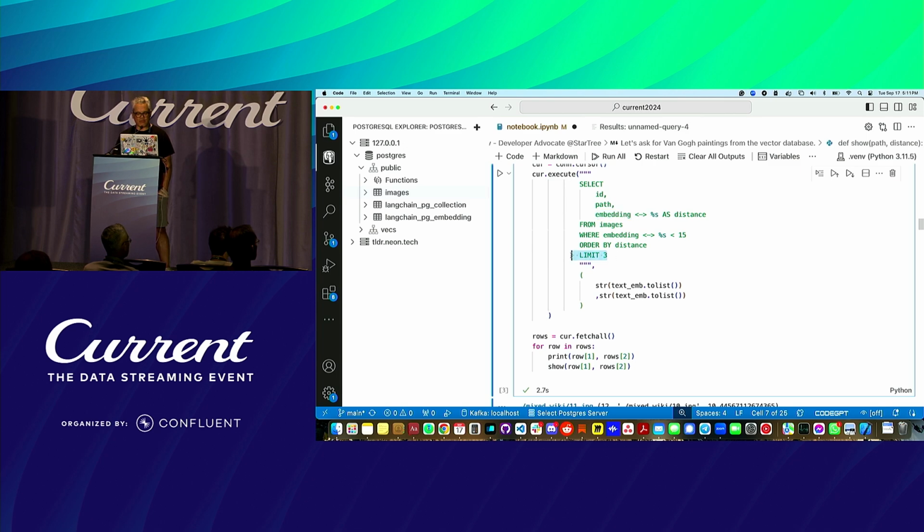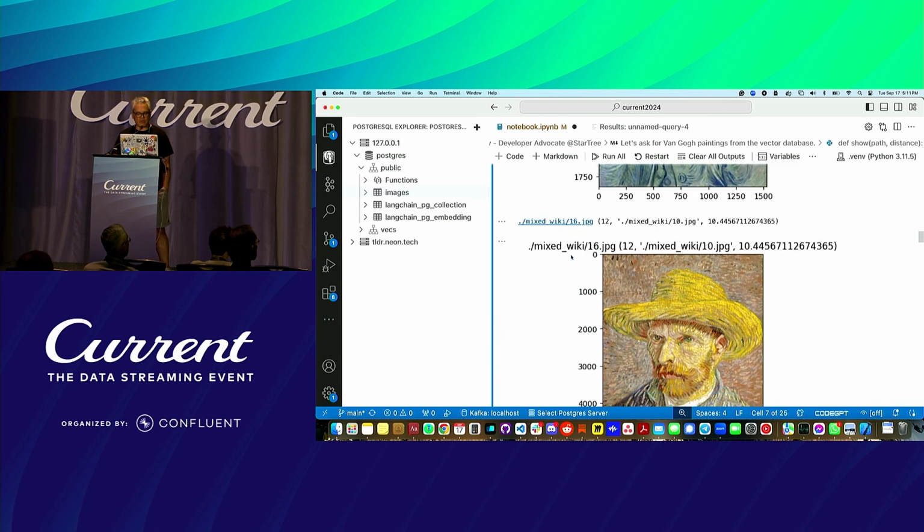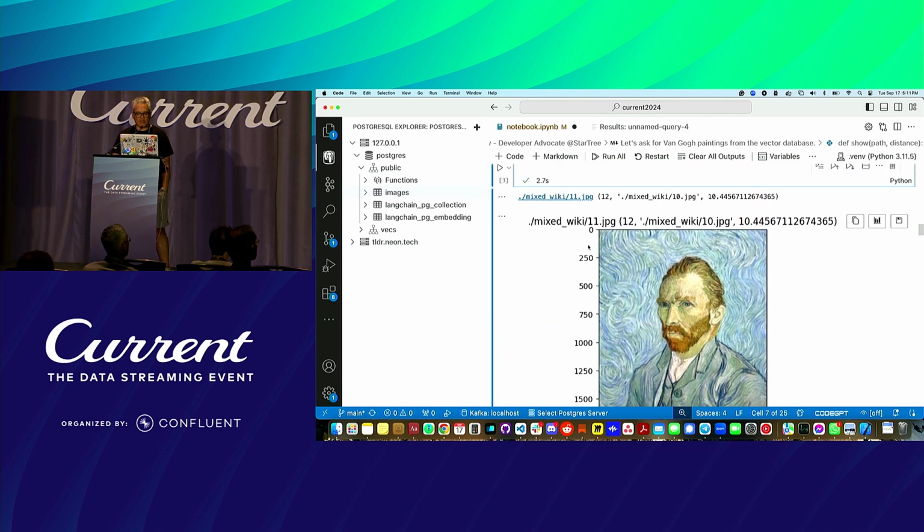I'm saying, give me 3 of those, and I'm showing them. When I print out the results, I'm printing out the number, the ID. I'm telling you the path to it, and I'm actually also telling you how far the distance is between the text embedding and the actual image embedding. That's how far that is.